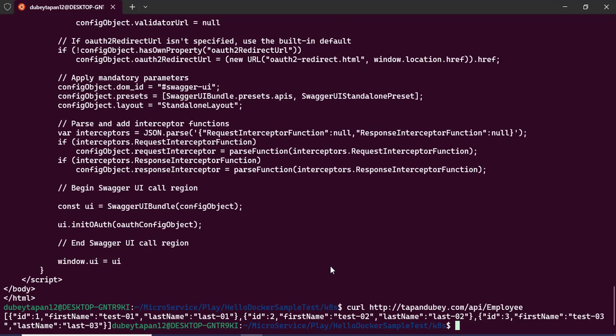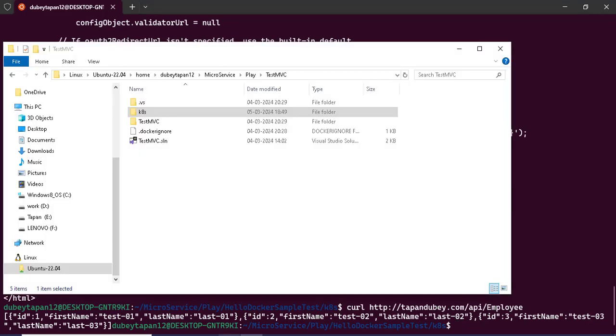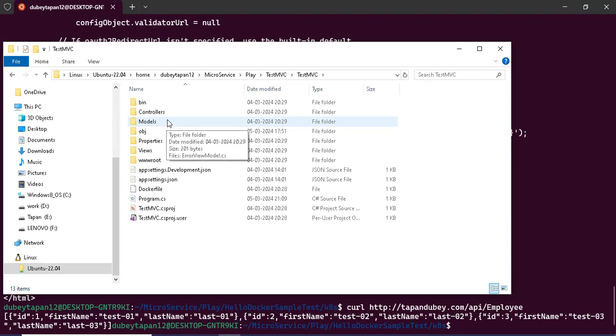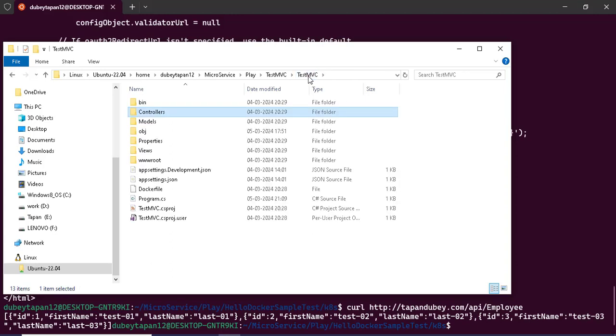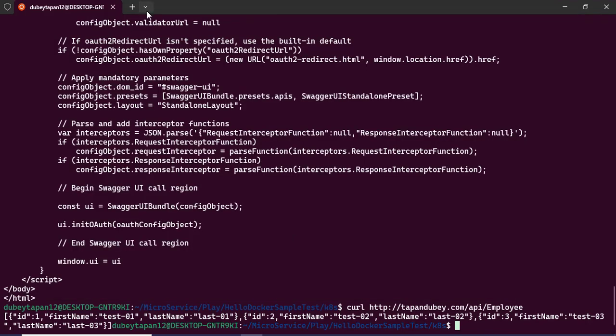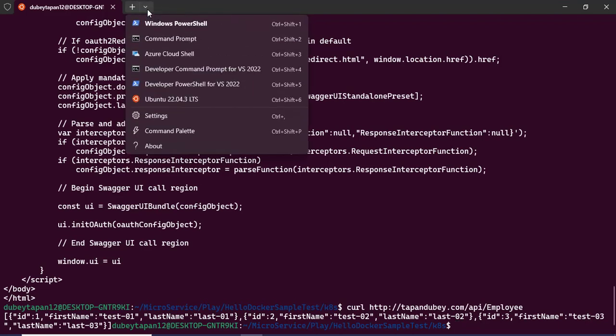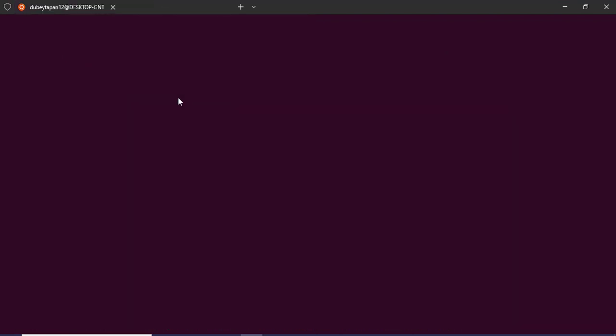Now let's extend this a bit, and what I'm going to do is, I created one MVC application, if you see here. This is just a default MVC application, and it has the same default controller and action methods. I did not change anything. I just created this MVC application, and then I generated a Dockerfile. And now let's quickly move to this path. Let me change my terminal to the path where we have the MVC application.